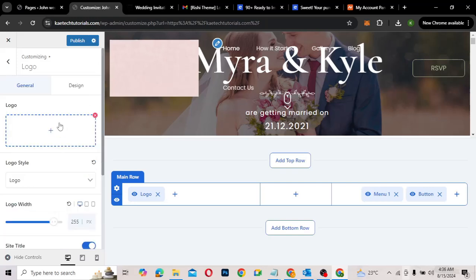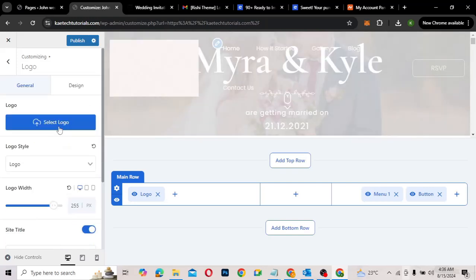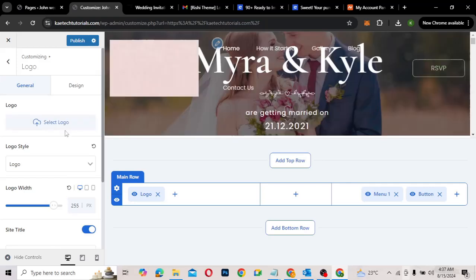But let's change the logo. I can decide to click on this one, and as you can see, the logo will disappear. The empty logo over there is supposed to disappear.